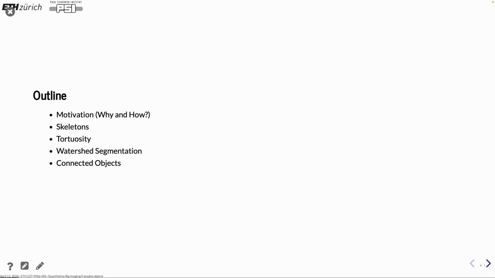And we have a couple of things that we want to look at. First, a little bit the motivation, and then we have skeletons, minimal structures of our items. And the other one is watershed segmentation, to look at the labeling of items that touch each other. And that was a thing we saw with the component labeling, that it didn't work. So these are the two main things we are going to look at today.